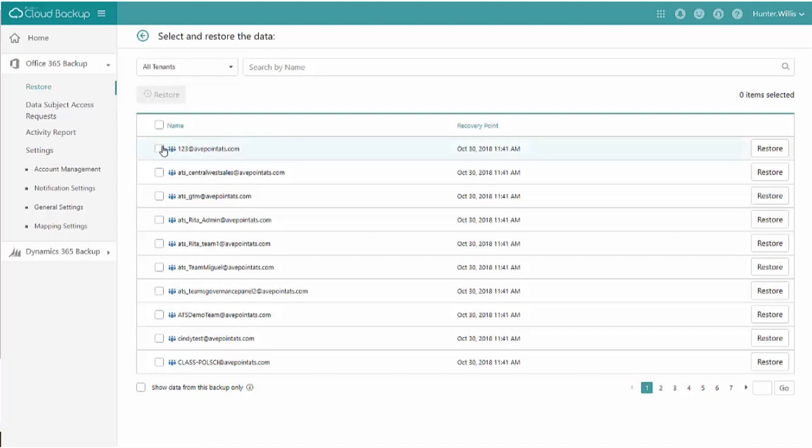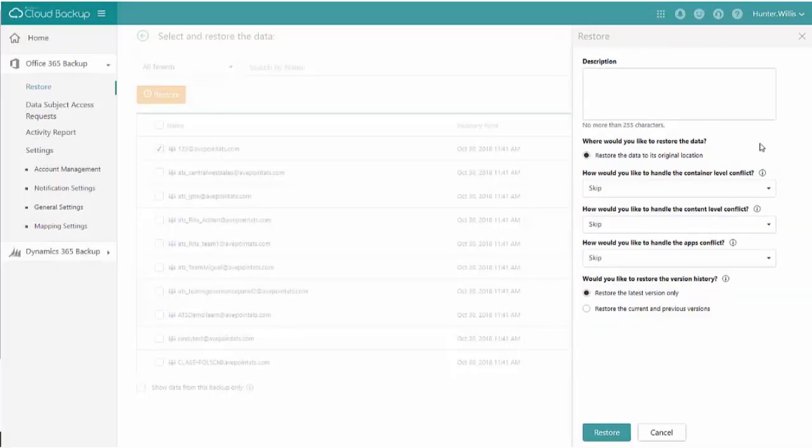Once I know what I want to restore, I can select that and then choose the restore option, and I'm given options around how I want to restore this container. I can choose my conflict management options. I can choose the content level conflict management options. And I can choose options around my versioning as well and conflict for any apps that exist.